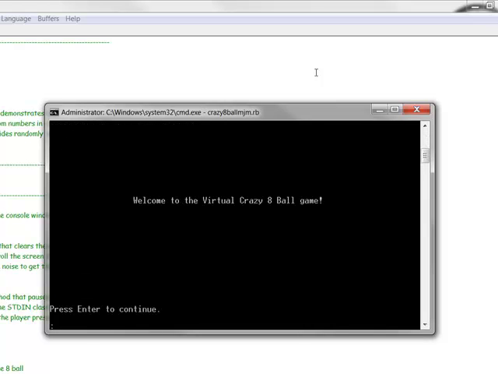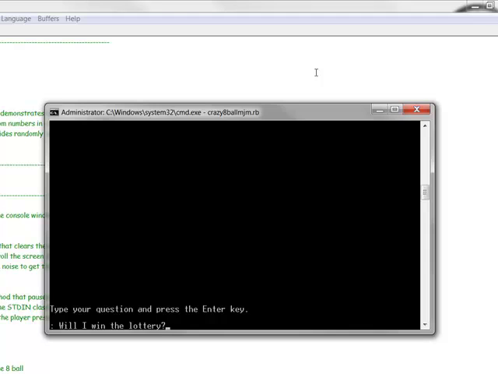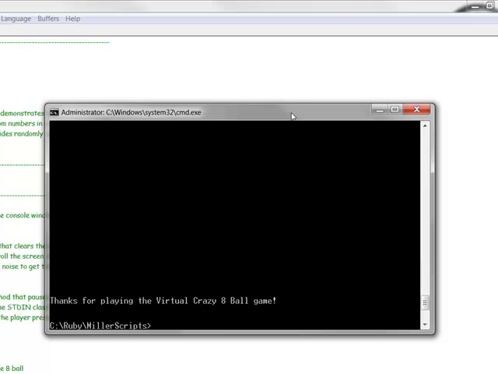All right, Crazy 8-Ball game. Press enter to continue. Would you like to have your fortune predicted? It's asking for a response. Yes. Type your question. Will I win the lottery? No. Yeah, that's pretty good. Press enter to ask another question. Yeah, that's probably true too. All right, so Q to quit. So that's the Crazy 8-Ball game.